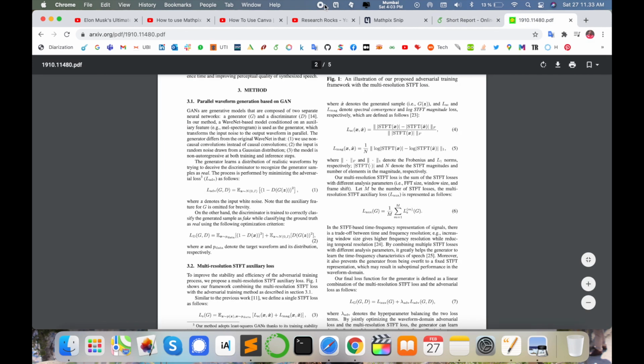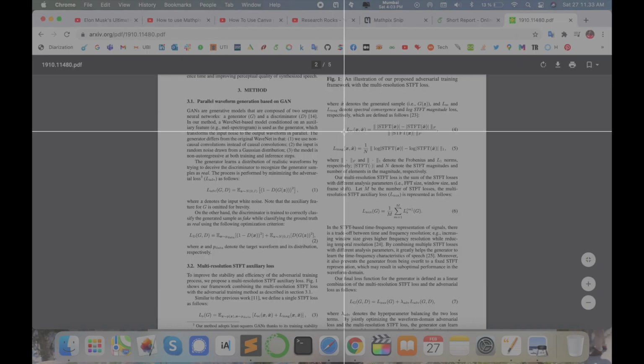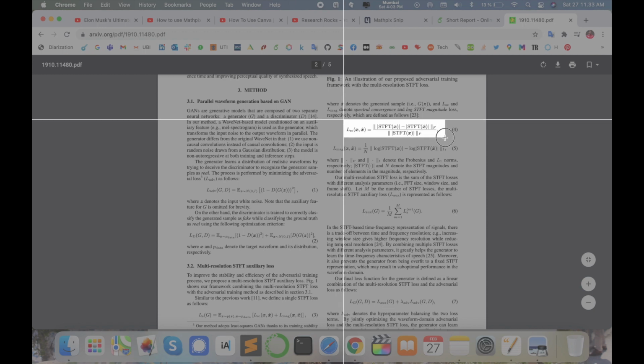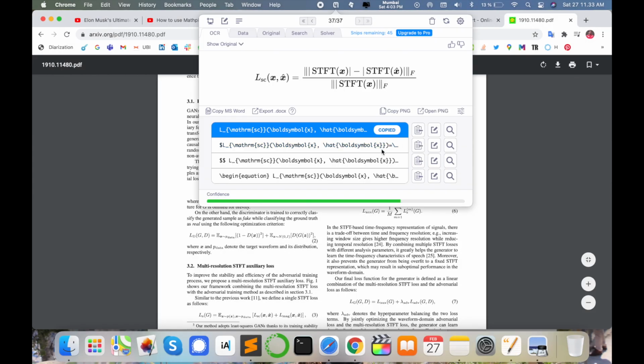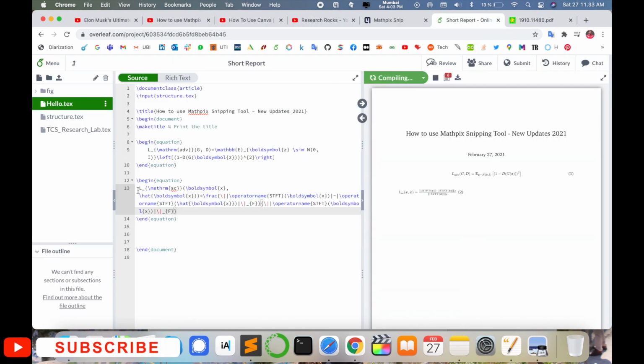One more example: simply select this one, and then again drag and drop. Simply use this one, copy here and then compile. So this equation comes here. You can use these features and solve your equation related problems very easily.